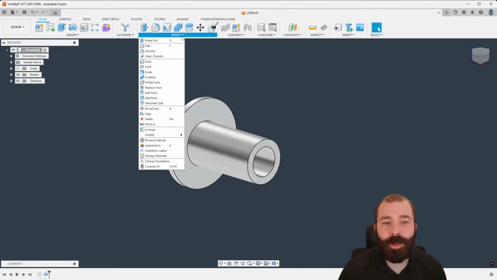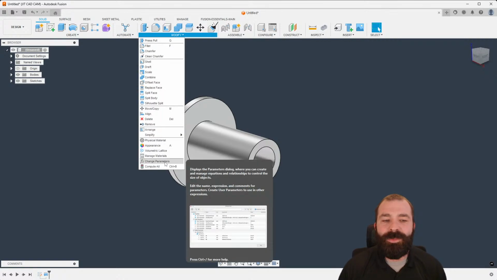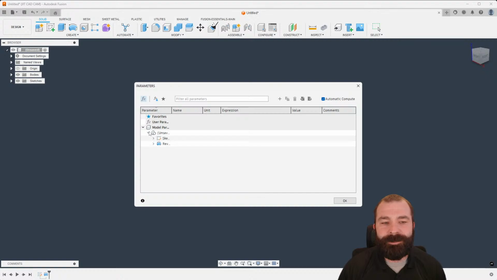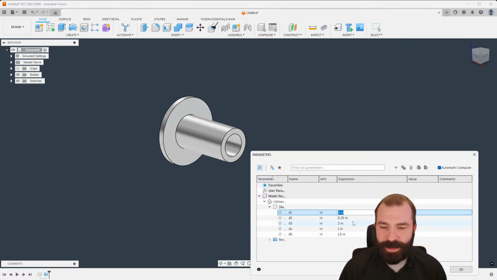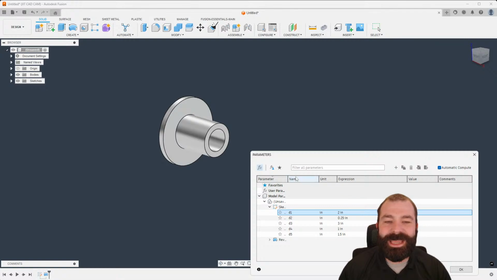Now, if you don't know where parameters are, go to the change parameter area. Everything that you guys just saw me do is recorded here and is an area where I could manually override at any time, right? So again, we did what would be the part length. I'm going to go ahead and plug in 2 inches. And as you can see, it shortens up my bushing.